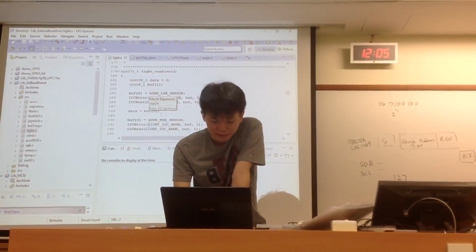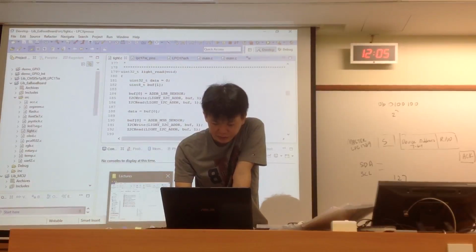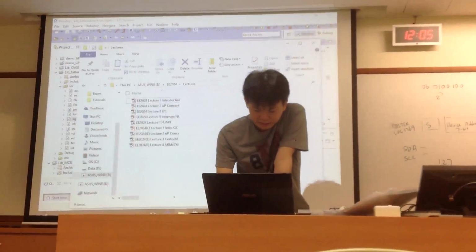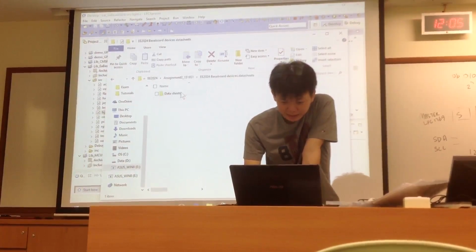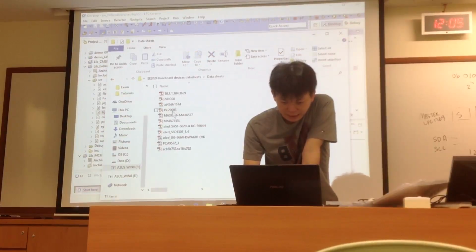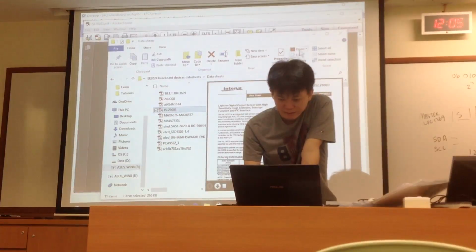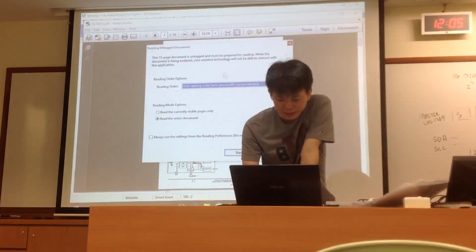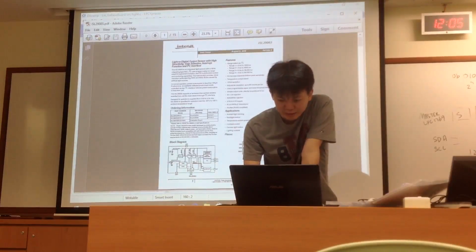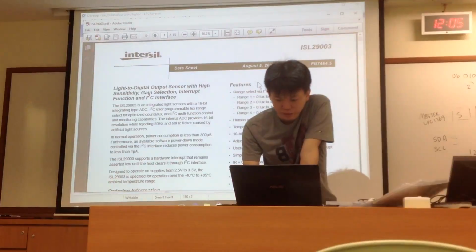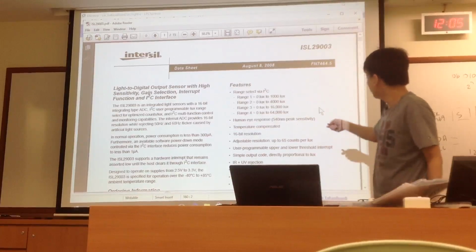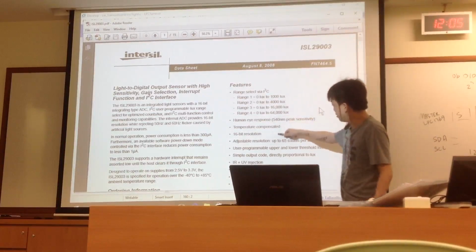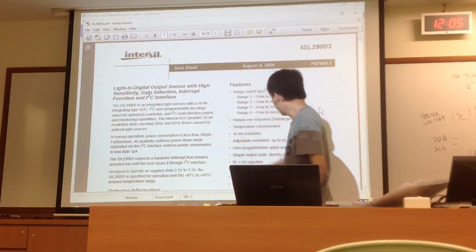For this thing, yeah, next week you will learn all this. But it's good you better download. I think last time I also told you all to go and download the data sheet. Like the light sensor. If you want, you can print them out. But actually the sample code is there, so you don't need to really fully understand the details. But the information is here. You can set the range, you can read through something like that.